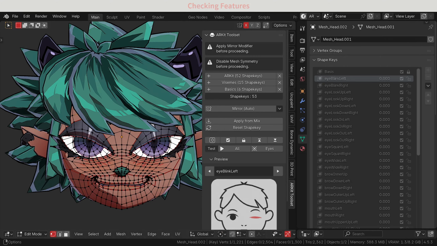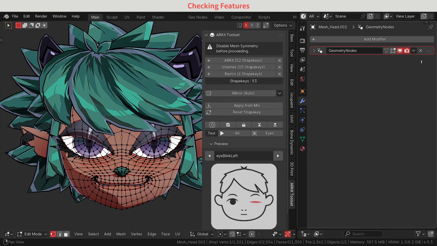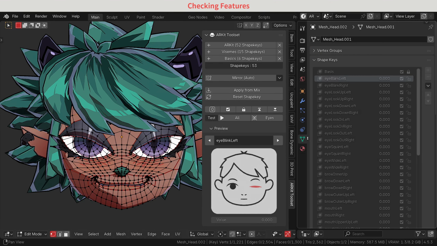Nice. Before starting on your shape keys, ARKit toolset will warn you if your setup is correct or not. Here we can see I've got a mirror modifier, so I can go here. For my case, I need to delete it. And here we can see it asks me to disable the mesh symmetry, which is this option in the edit mode. Good. We can go back to the shape keys.